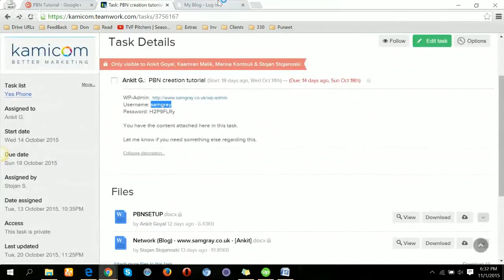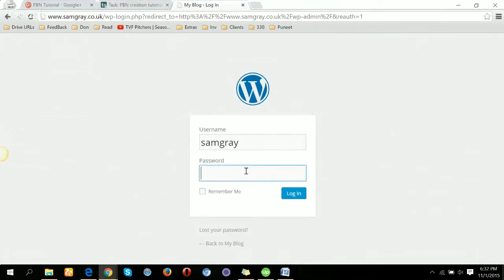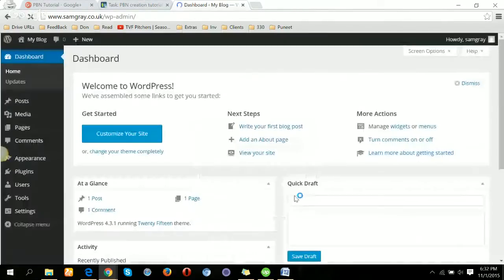Here is the user ID. Here is the password, and we are in. So we purchased it. Now let me repeat the steps so far.